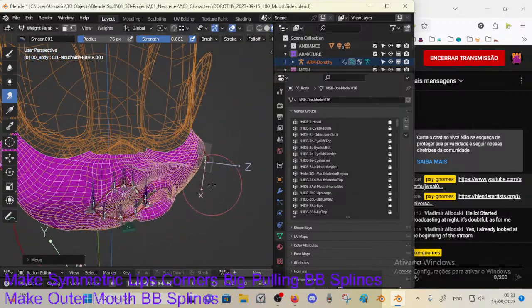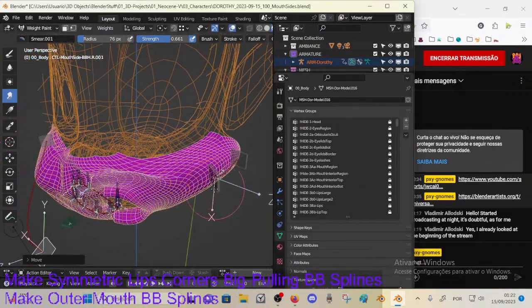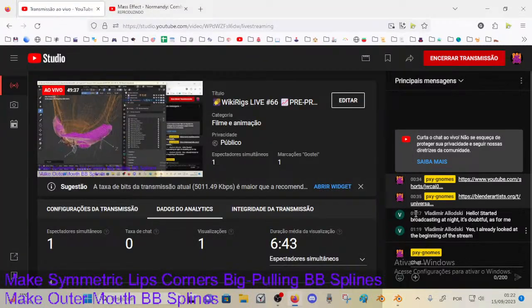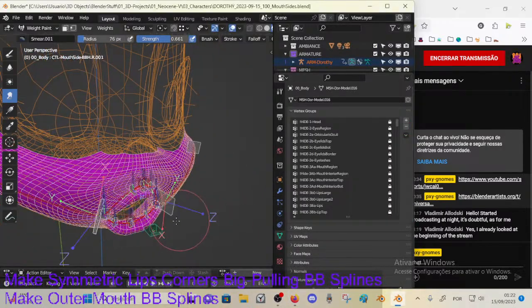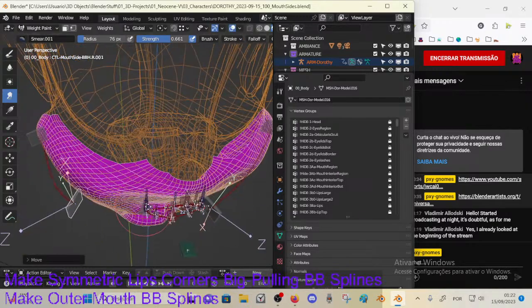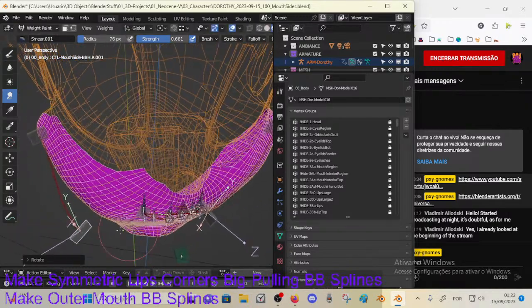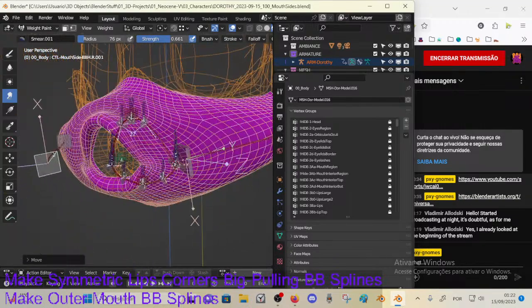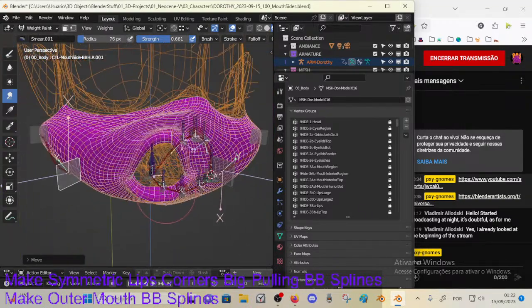The test I made minutes ago. Yes, I already looked at the beginning of the stream. So that's it, that's the Sonic stuff. That's why I cannot sleep. I needed to test at least a proof of concept of these splines, and now I did, and see.